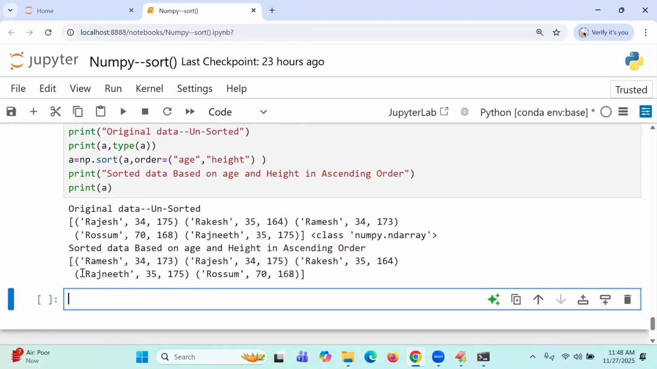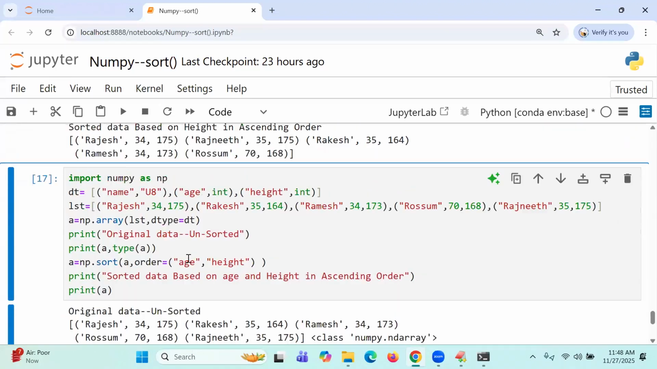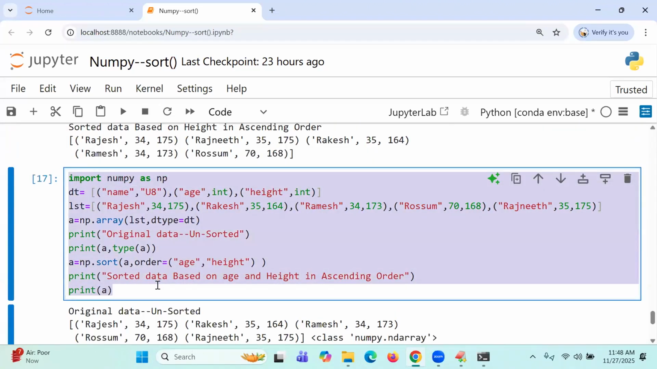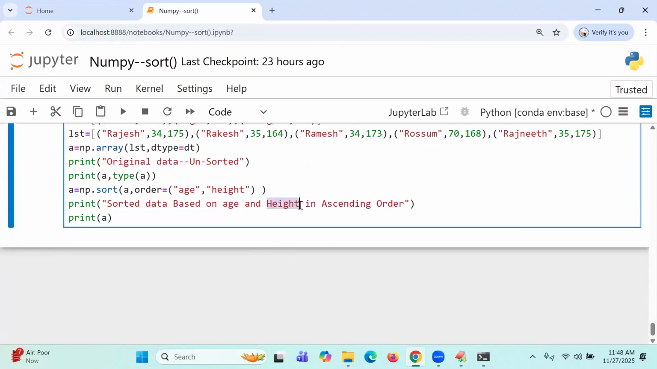Start with. What is coming? Ramesh, 34. Next is called what? Next is called Rajesh. Next is called what? Rakesh. Next is Rajni. Next is like this. Are you following me? So the same data in which order? Descending order, if you want to get it. So what is this now? Age comma what? Height. Age comma height. In which order? Descending order.